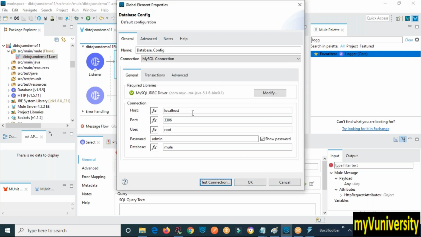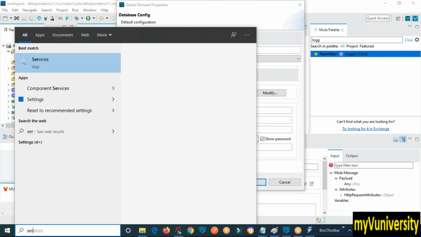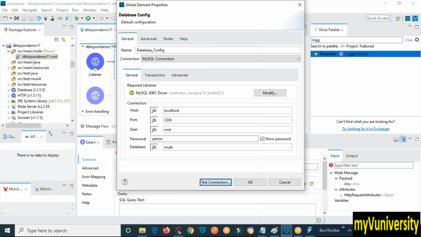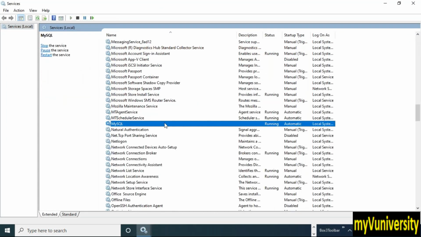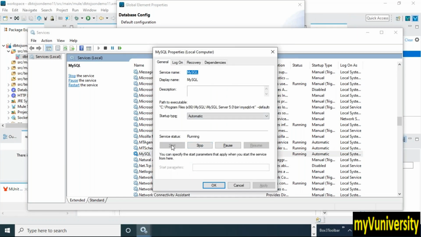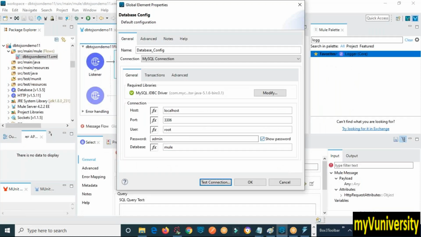Very good. In case it doesn't connect, you can check in the services whether your MySQL database service is running or not. For example, we used to check in services whether my MySQL service is running, in case there is some problem in the test connection. Yes, the services window has opened, and you can see the MySQL service is running well. In case it is stopped for you and the test connection fails, you can double click on it and start it.